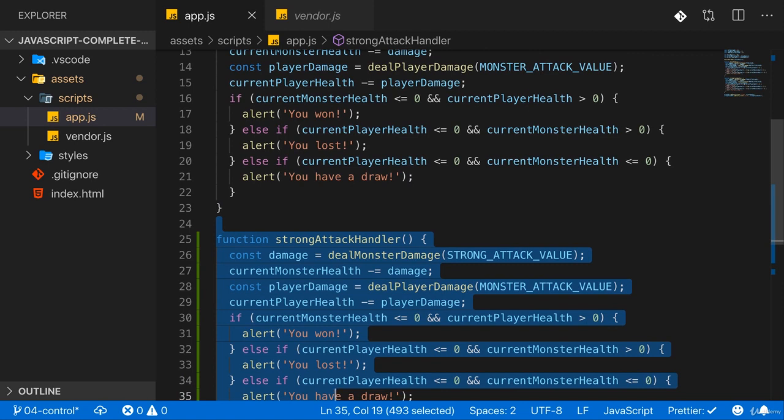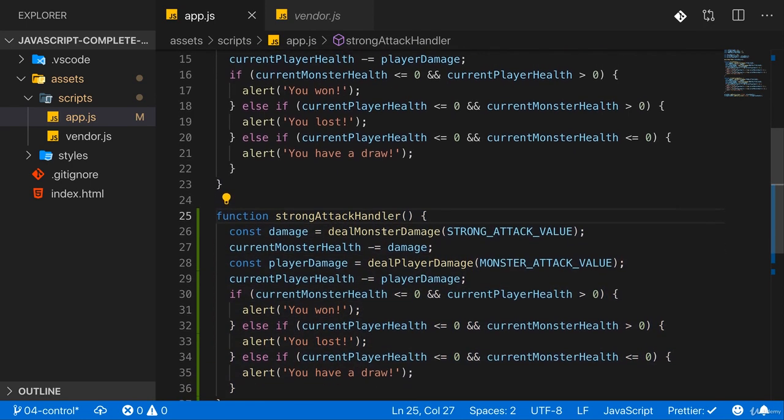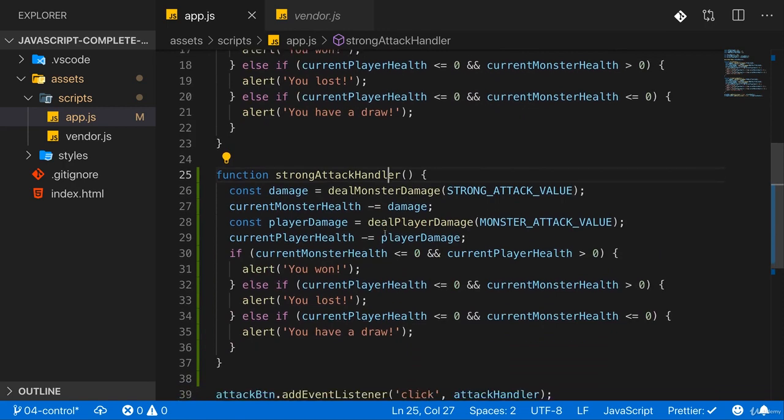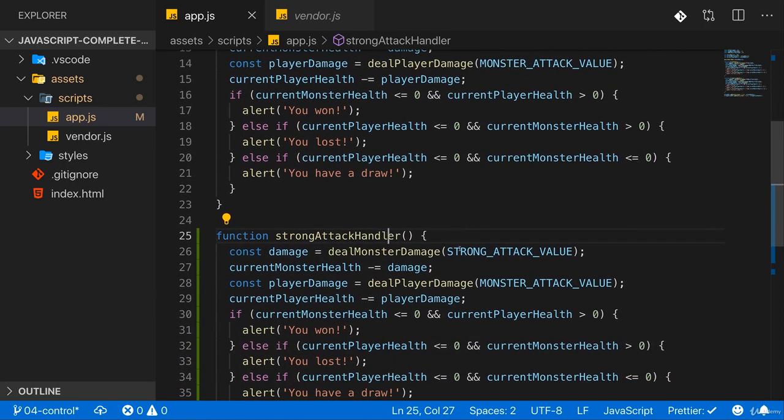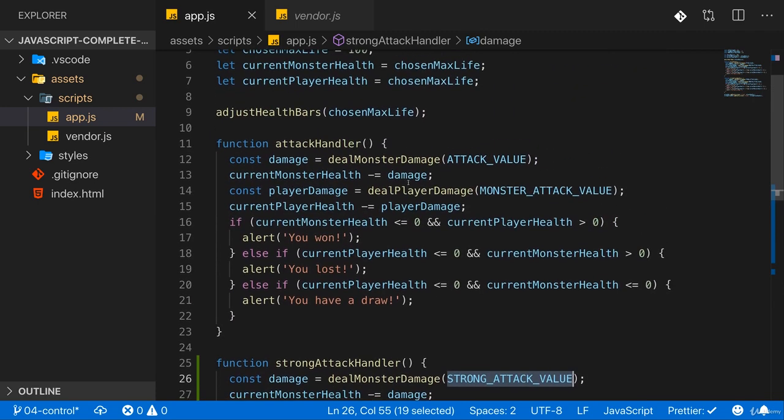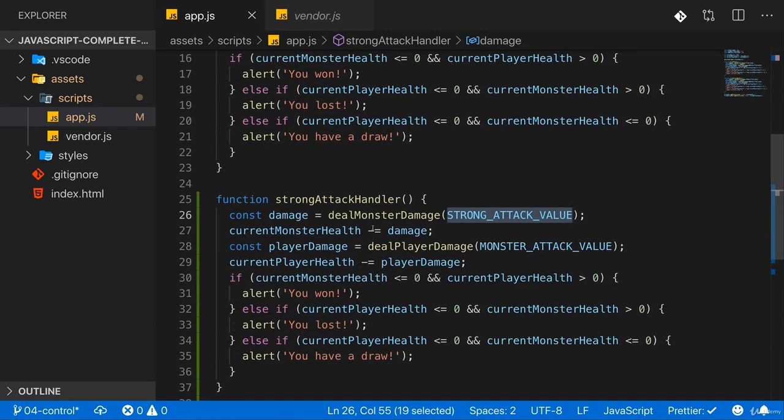How could we reuse some code? For that, let's simply analyze which code is equal. And, well, that's a quick analysis. All the code is equal. The only thing that really differs is the maximum damage value we're passing to deal monster damage. So that's really a redundant extra function we have here.